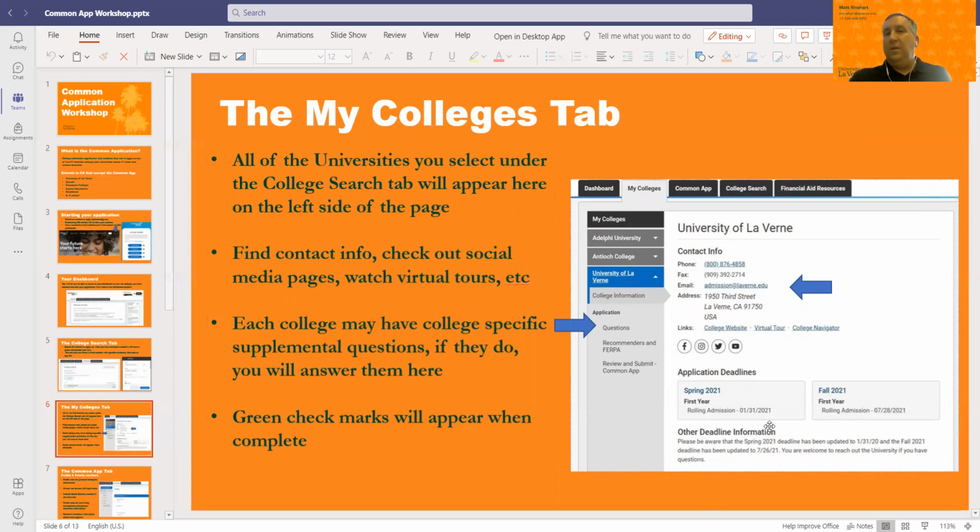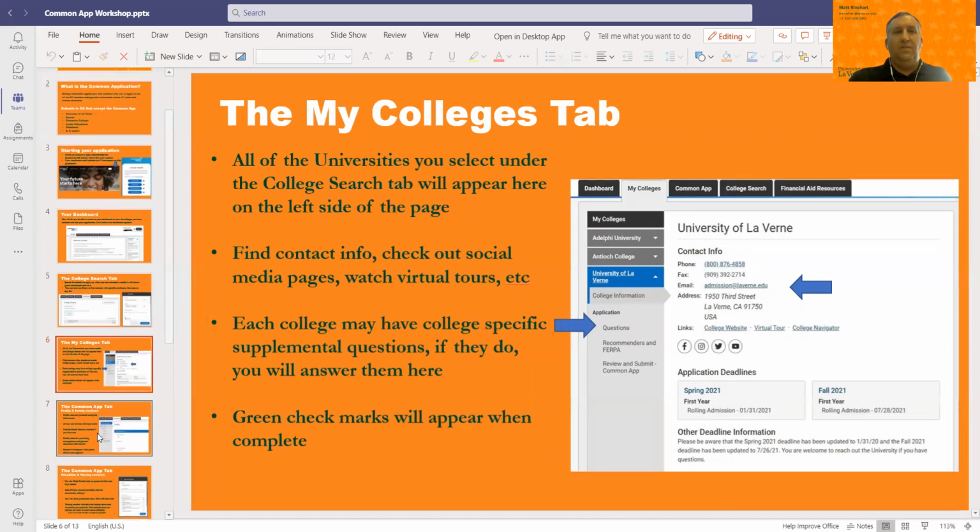Depending on the school, it will also have some useful links, like the website of the school and a virtual tour. Maybe you're not able to visit the school due to a variety of reasons, maybe it's too far out of the area or isn't allowing visitors at this time. You'll have some different options on this My Colleges tab to look at that. So this is something that I think is going to be really helpful and easy to navigate for you.